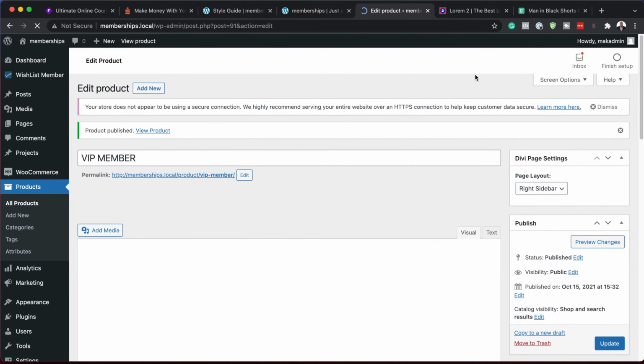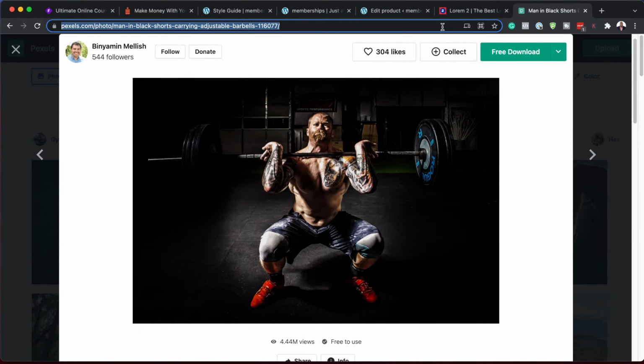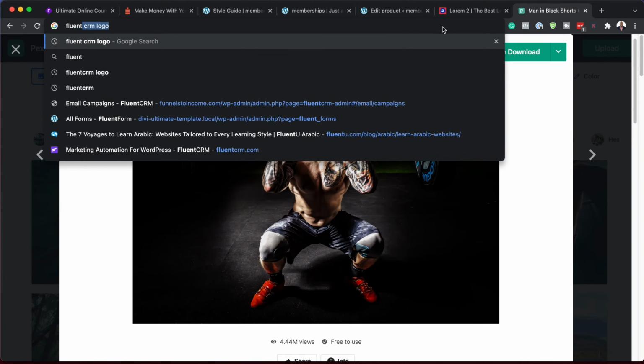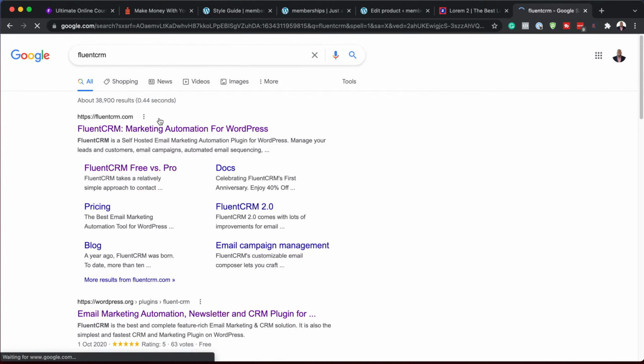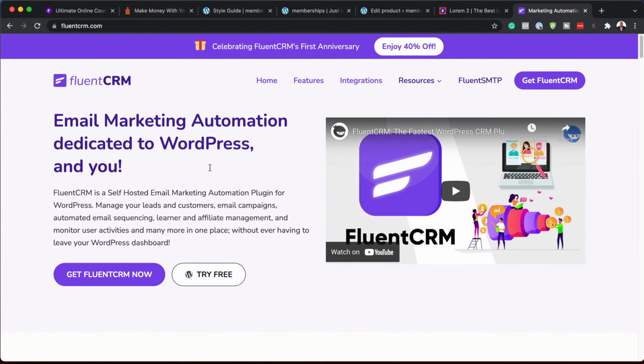Great. Now we're going to need to install our email marketing system. Now this again is also very powerful, and all these products I'm setting up here all work together. It all makes sense in a moment. So here I'm going to go to Fluent CRM. This is the software we're going to use. It's an email marketing automation dedicated to WordPress. So this is very, very powerful.